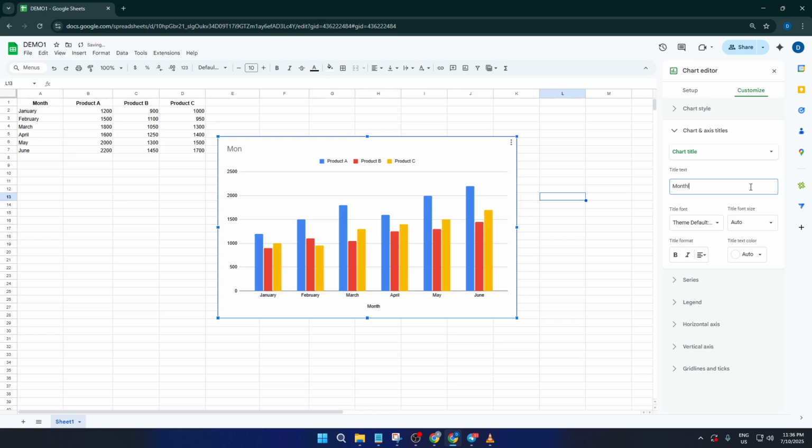This is your chance to sum up what your data is about in just a few words, like monthly sales performance or survey results 2024. A good title instantly gives your audience context, making your chart feel polished and purposeful.